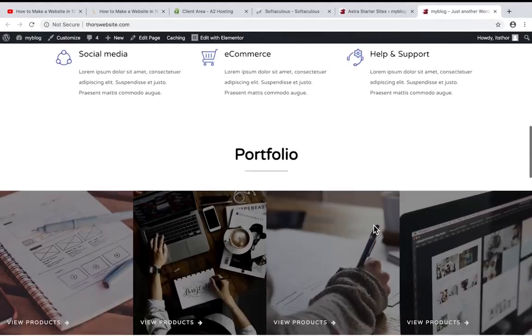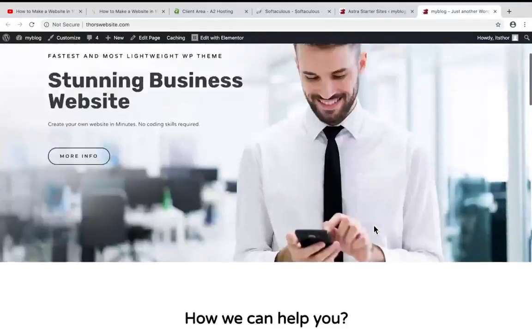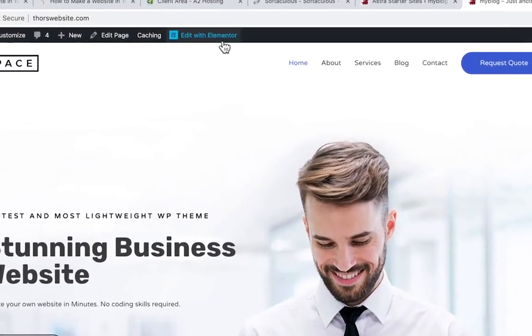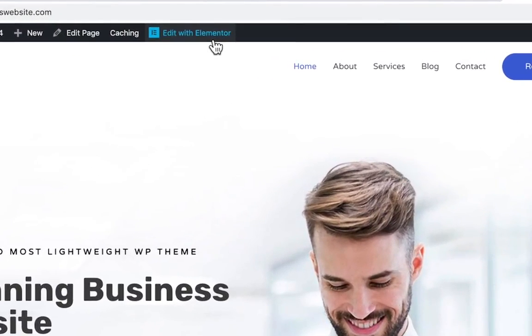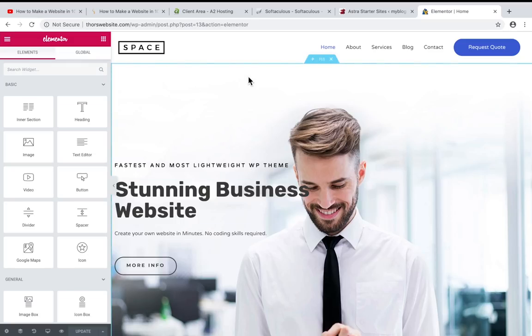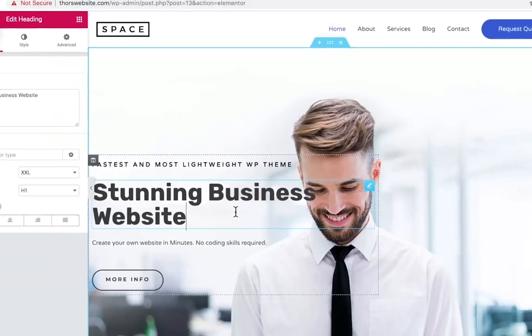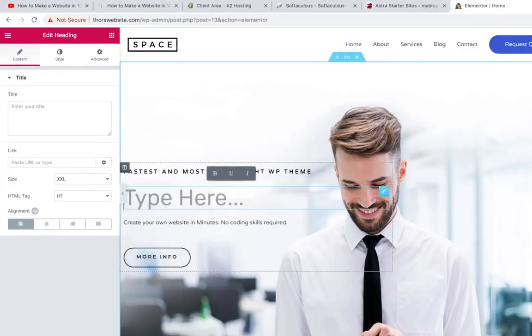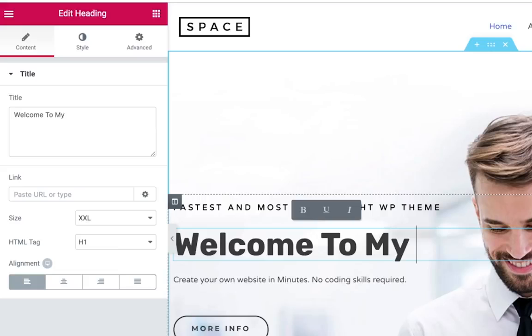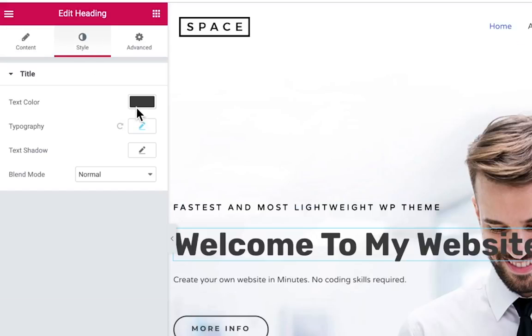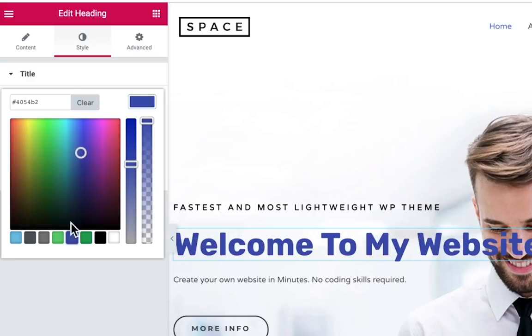Now to the final step, which is editing the template and making it our own. For editing the page, just click on Edit with Elementor. It will open up the editing section. So let's say I'd like to change the text here. I'll just select it and type in anything I want. This is the editing panel from where I can modify properties of the specific element. For example, size, color and alignment.